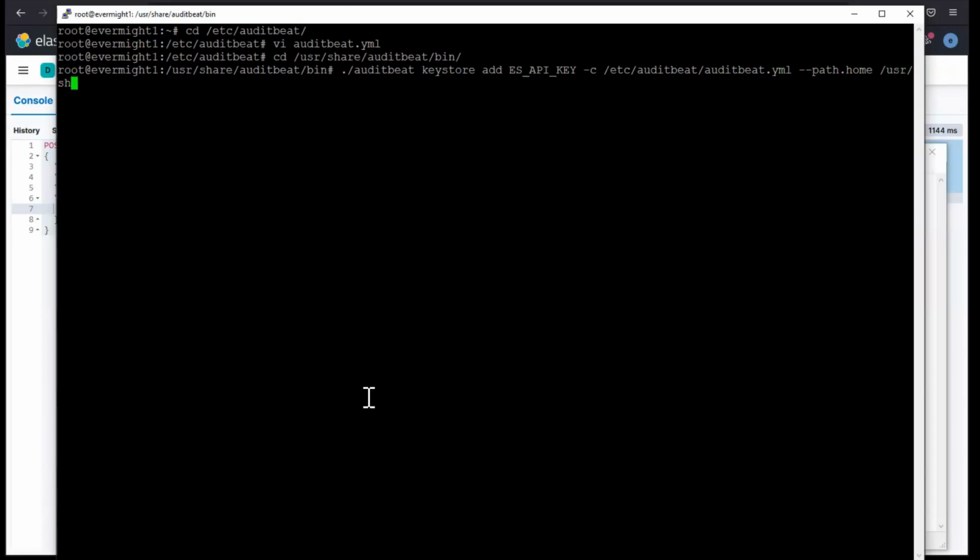path.home, path.data, so that our keystore file is going to be placed in this data directory. So I'm going to go ahead and press enter.